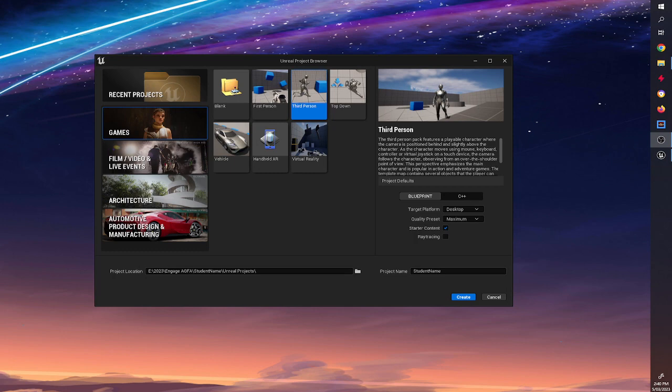Today what we're going to be looking at is how to get started with Unreal Engine 5. Now for those of you who are familiar with Unreal Engine 4, you won't find that there is a lot different, and for those of you who have used other game engines, you will find a lot of things follow a very similar convention.